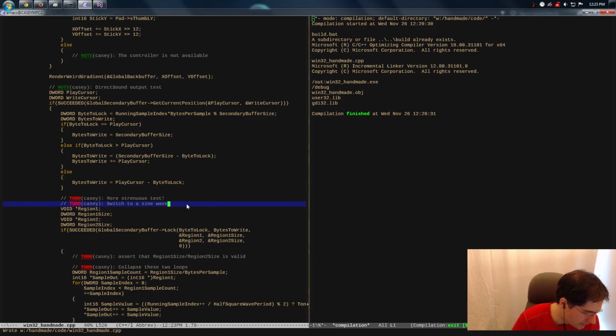What is the acceptable latency for games? How far in advance of the read pointer should we write? That is a very good question. And the answer is it depends. It's very difficult to actually figure out.